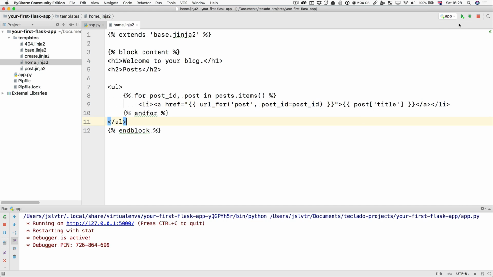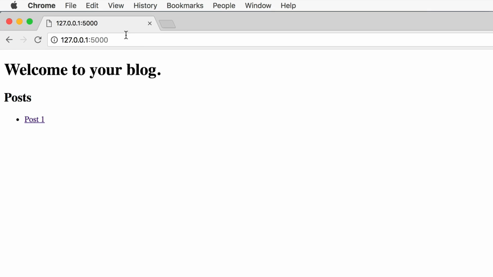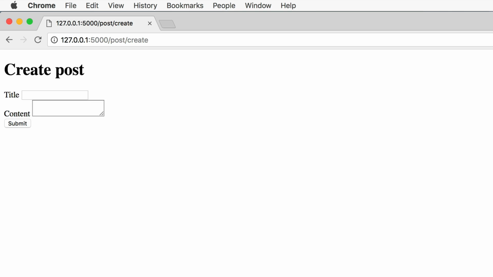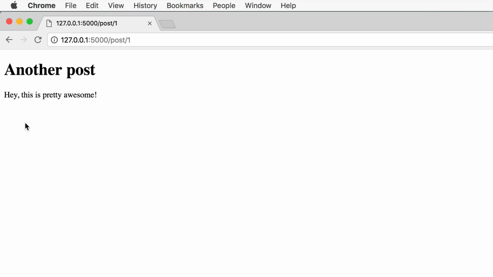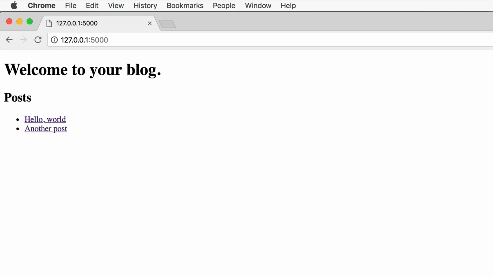Let's start our app again and go over to Chrome. We're going to refresh. Now you can see that the first post is called Hello World because that's the title of our first post in our database. If we go and create a new post, we go to that page, then we can delete this stuff there and go back to the home page. And now you have another item in your list.